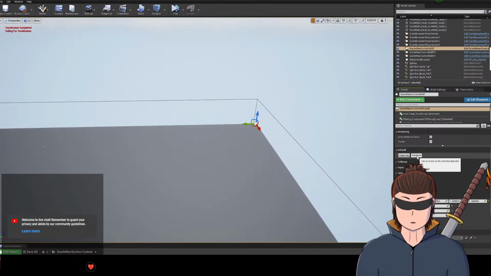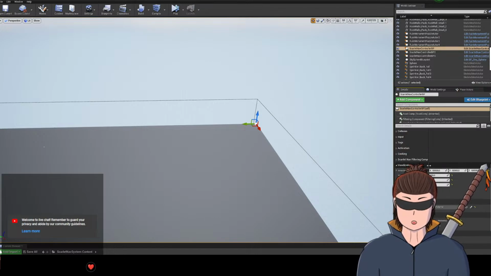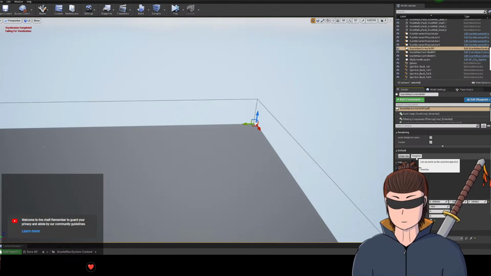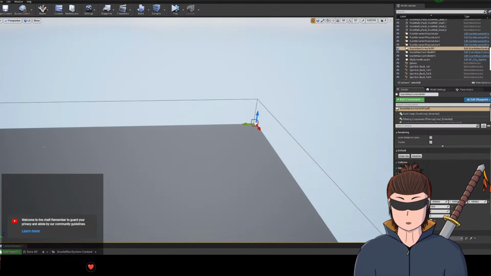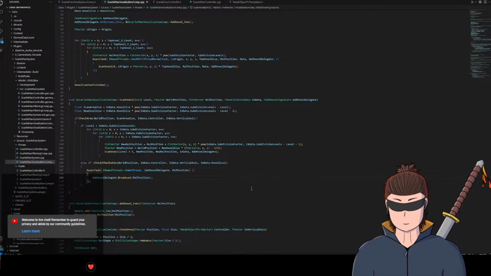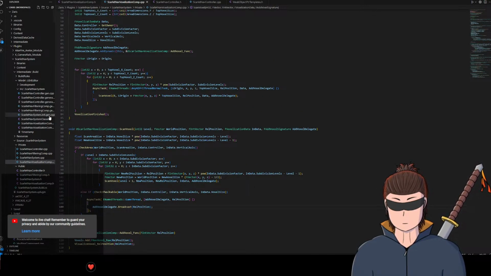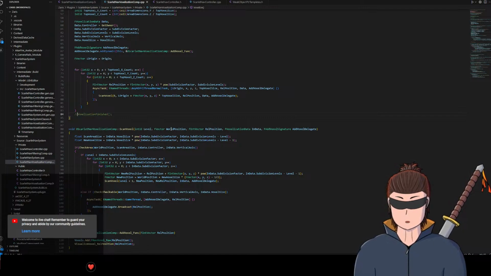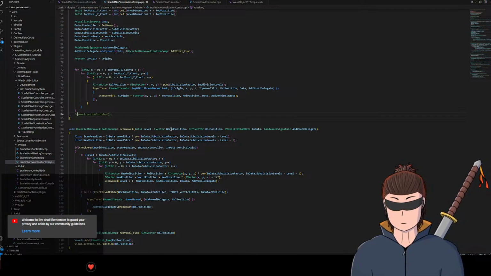Voxelization. Wait, it says voxelization completed? What? It isn't supposed to say voxelization completed though. Oh wait, it is. It is saying the voxelization is completed.